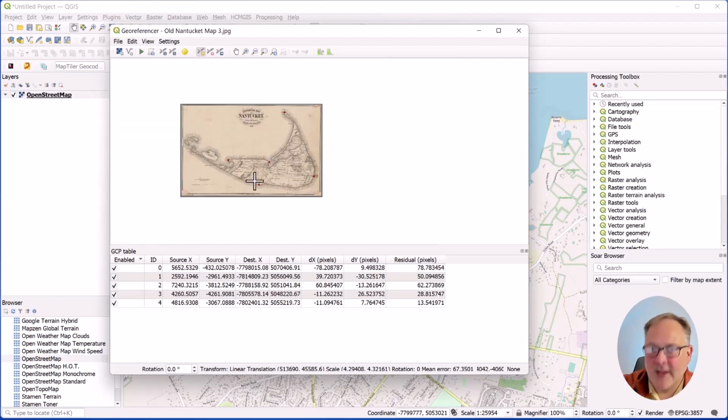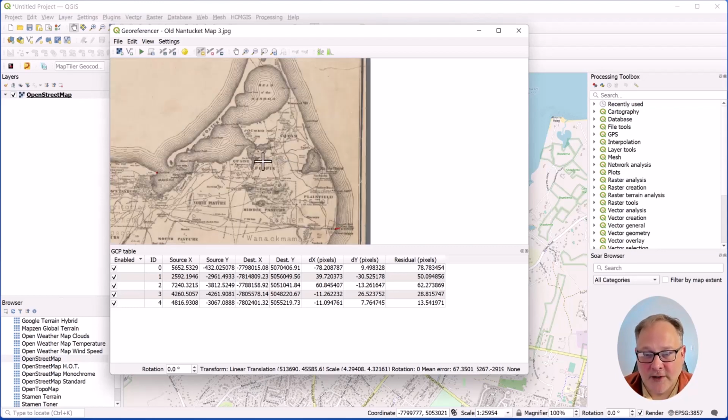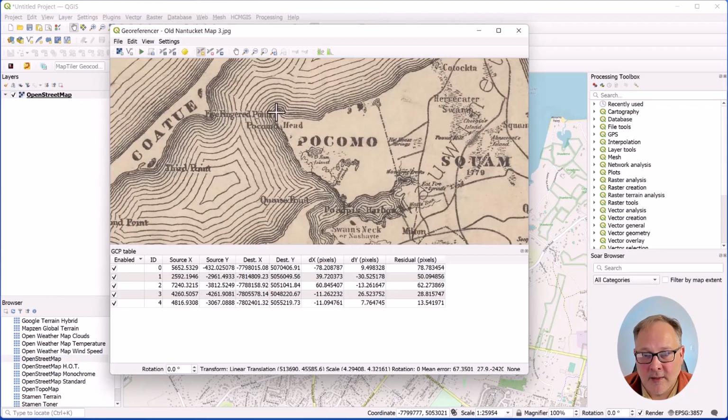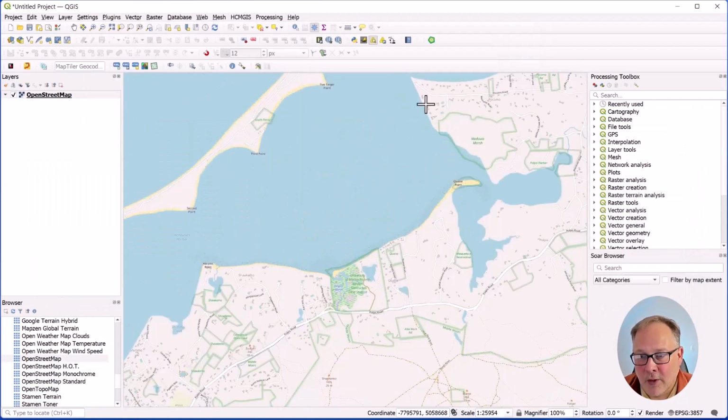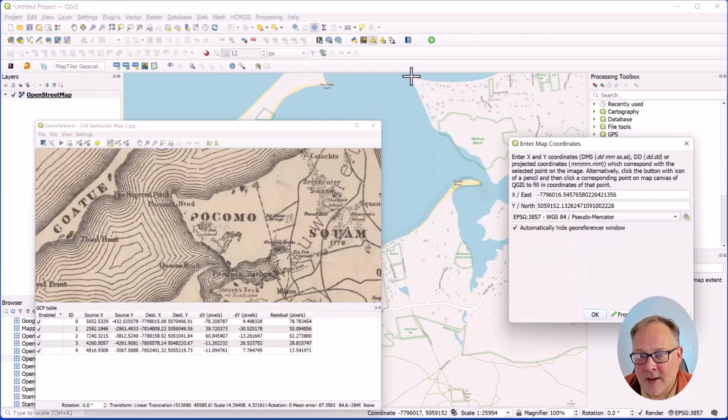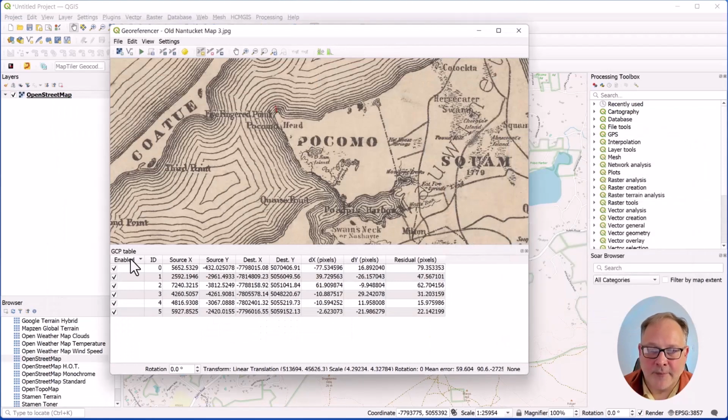So you need at least 5. You could do 10, whatever. The more the better. The more spread out they are, the better. The more hard things you can pin, the better. I'm gonna do one more because that's just how I roll. All right. So now we've got 6.